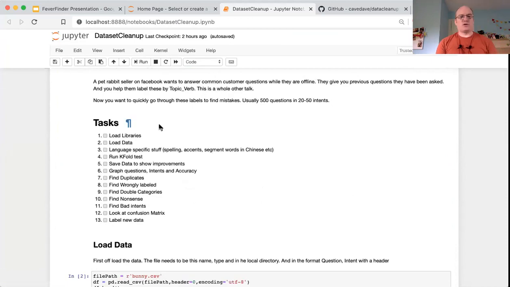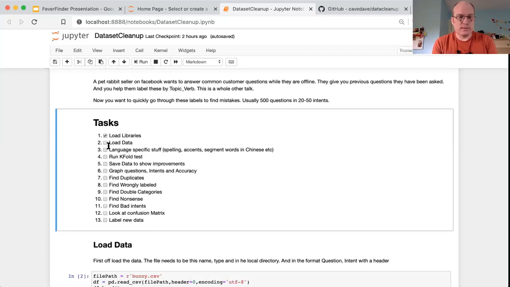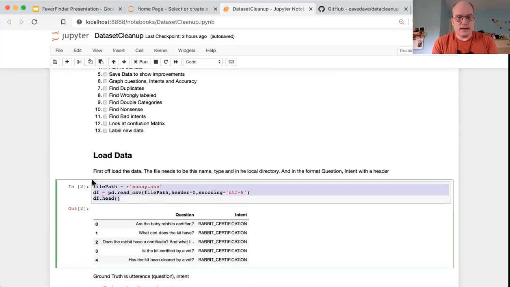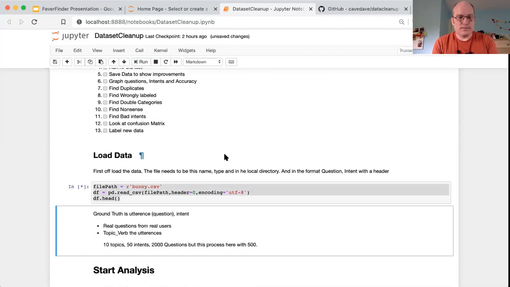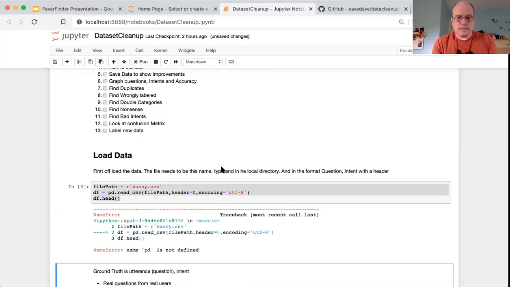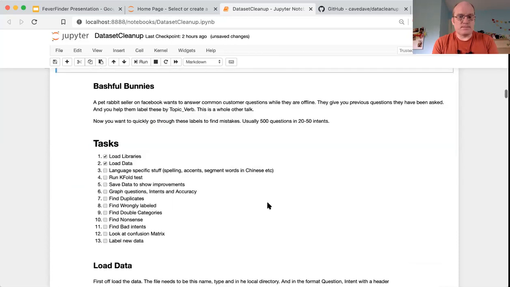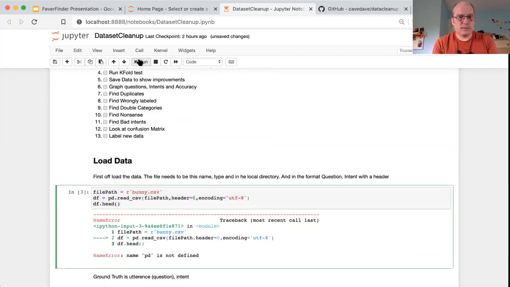Okay, so I've done a list of tasks here. So in future, you'll have a list of 12, 13 steps to go through. But if you go through these steps, you'll probably clean up your data pretty well. So you can tick them off as you go along. Load libraries, we've done. Next up, load the data. So loading data is standard in Python. Just load up your CSV. And, oh, I haven't actually loaded the libraries. That's a mistake I made. Let me load my libraries. Now you can tell it's live because I made a mistake.